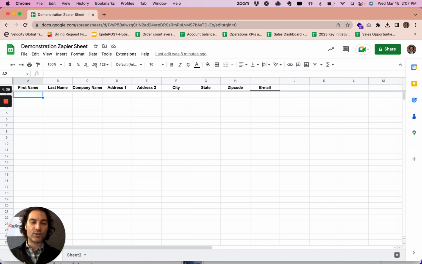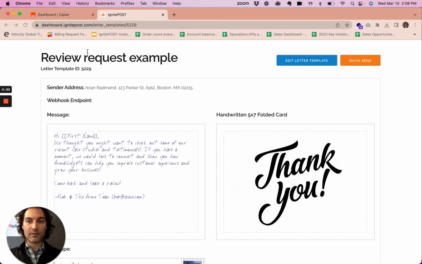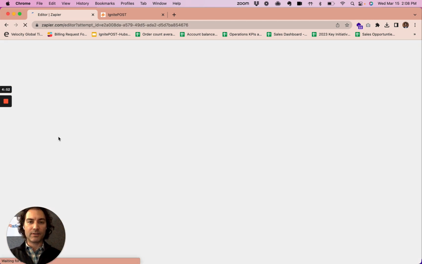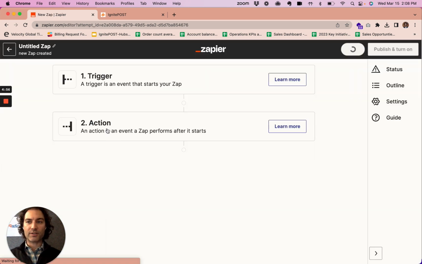So now I'm going to show you how to use Zapier to connect the two pieces. So let's start by going and opening Zapier. And I'm just going to go create a new Zap. And this will walk me through the process, which is pretty straightforward to do.